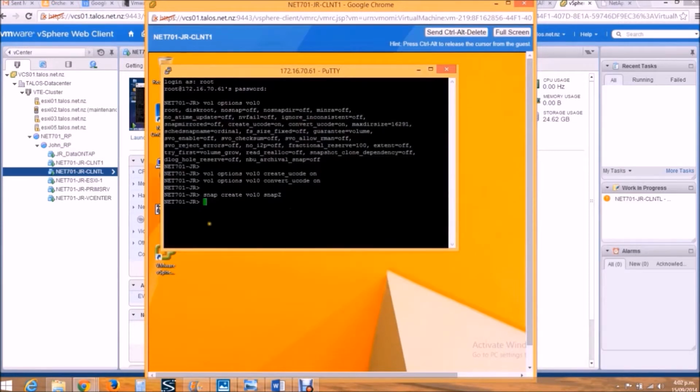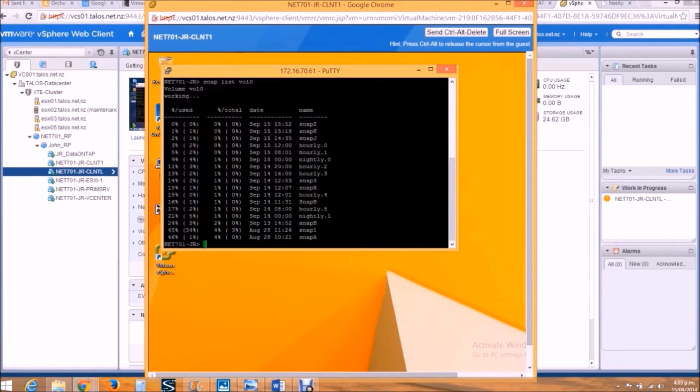The next thing we're going to do is use Windows Previous Version tool. So we'll go into the command line interface and append a line to the end of a file called test1. Then we'll list the snapshot copies for vol 0. There they are. It's the ones we created earlier. SnapZ, hourly ones. So we'll create another snapshot copy for vol 0 called Snap99.